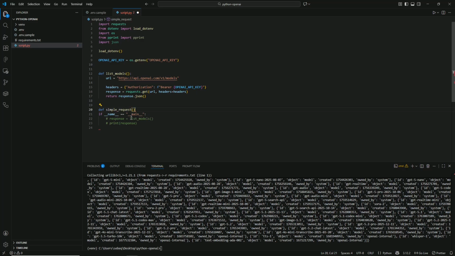To do that, I'm going to define a simple function called simple_request and pass to it user input and also a variable called store, which will be by default set to False. The URL for this is api.openai.com/v1/responses. Now we have to copy the headers the same as here.